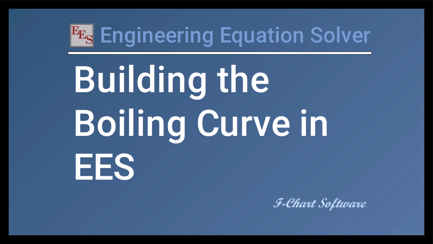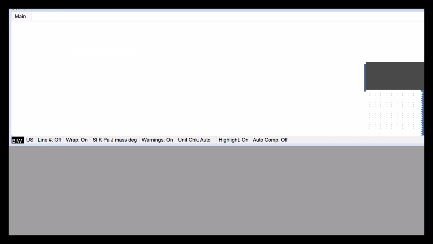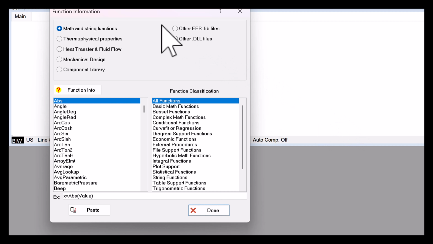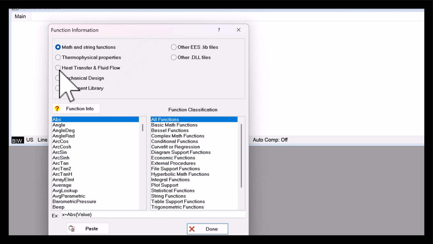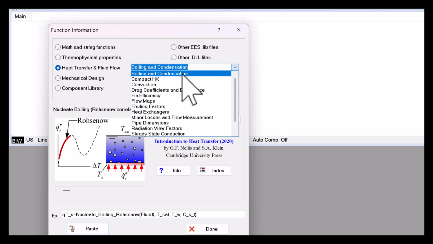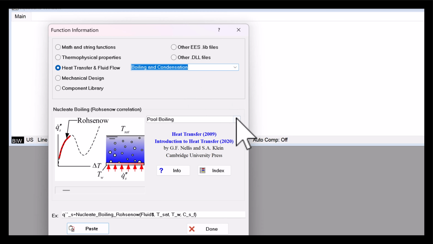So this video is going to talk about the heat transfer library, and specifically about the boiling and condensation part of the heat transfer library. So if you open up EES and you go to function information, as I'm doing here, and then you go to heat transfer and fluid flow, you can see that one of the selections here is boiling and condensation.